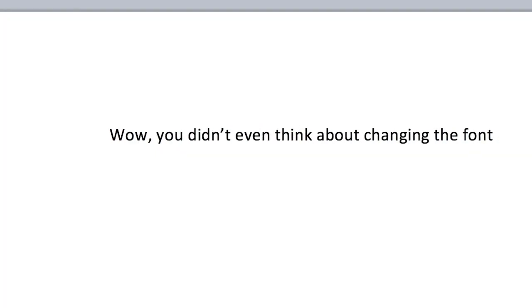It's kind of like when you read someone's paper and it's written in that font that everybody associates with Microsoft Word, Calibri. If you see Calibri font, it's like, wow, you didn't even think about changing the font. You just went with the default that was given to you. Anyway, back to some of those things I mentioned: intros, lower thirds, and slideshows.